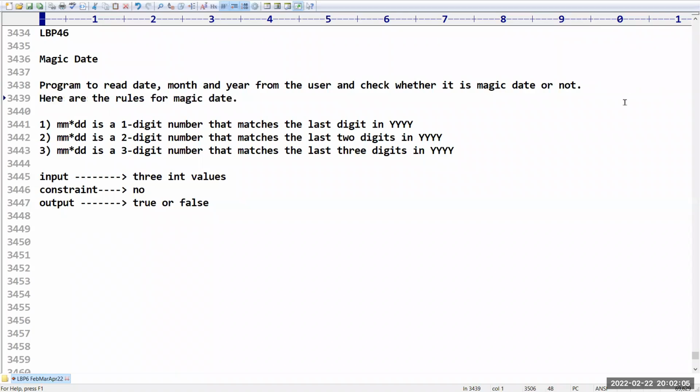Sir, there are some rules and regulations to check whether it is a magic date or not. If you multiply the month part and date part, and you get a single digit number that matches the last digit in the year, then it is said to be a magic date. Suppose after multiplying you get a two digit number, then if it matches the last two digits, it is a magic date.